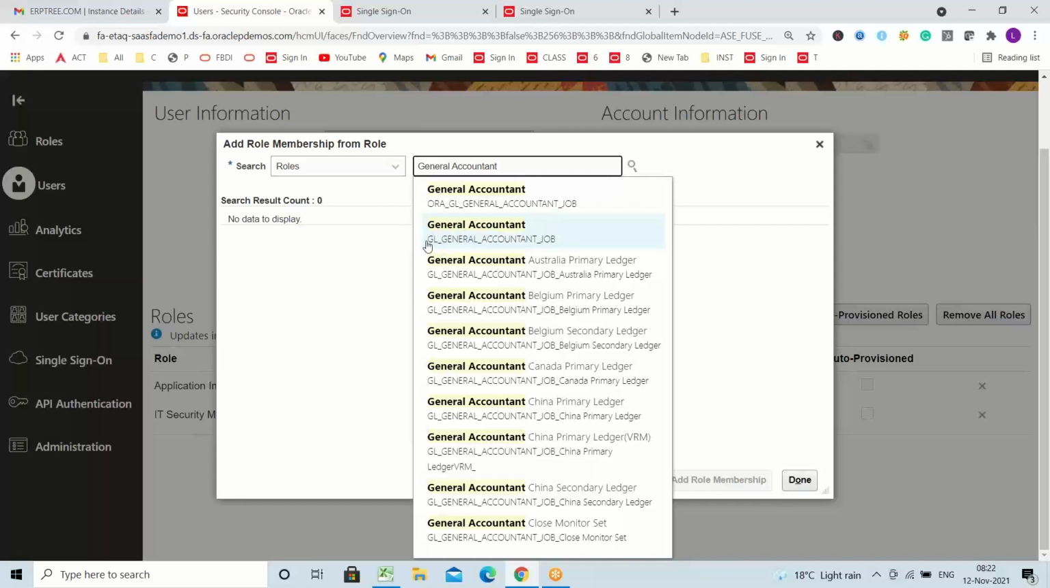Okay, this role code is starting with GL general accountant, and the other role code is starting with ORA as a prefix. The additional prefix you could see is ORA. What is the difference between these two? ORA is the seeded role, sir. GL is modified by users.